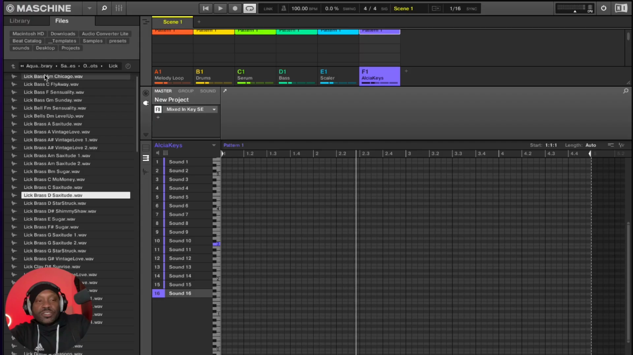So the same applies to pre-listening to sounds on the browser list. So it's just simply clicking through, just like this. Or you can use your cursor. But you've got to make sure the speaker's on again.